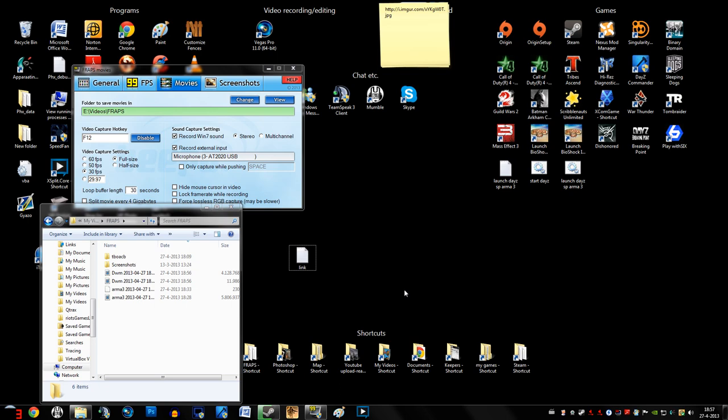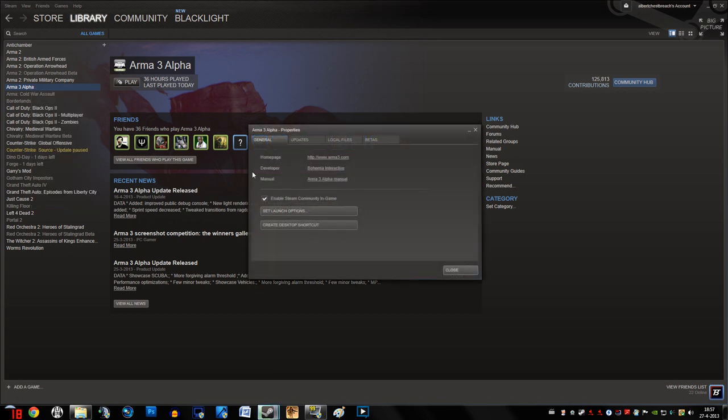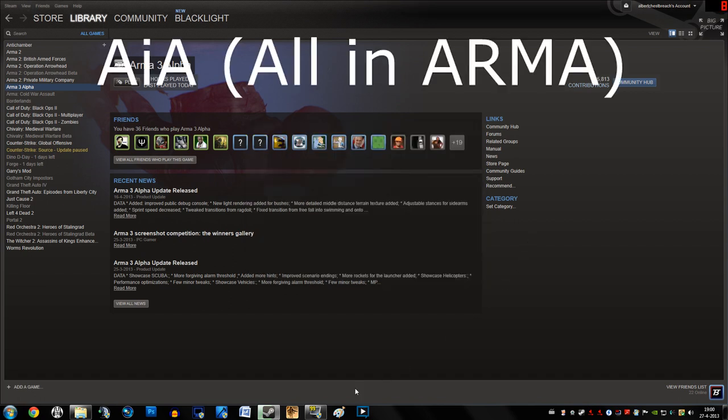Then one thing you need to be sure of is that you are on the standard Arma 3 build and not the dev build. If you are on the dev build, you need to go to your Steam library and then properties and then betas and then opt out of all betas. This was causing me a lot of issues, so make sure you're on the standard Arma 3 version and not the dev build. Then you're gonna need to download and install AiA, or All in Arma.